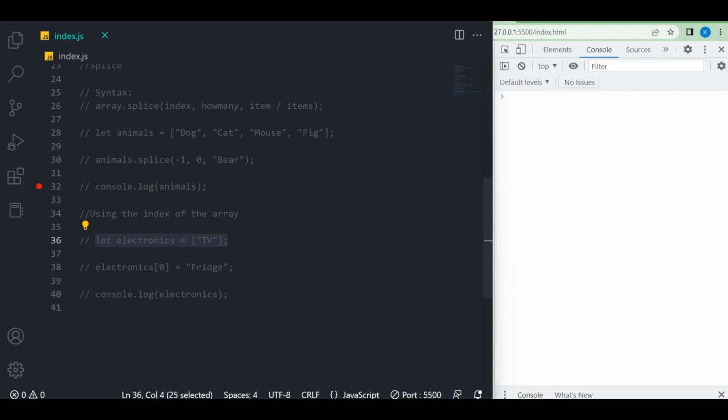Another method of adding items to an array is using the index of the array. Let's say we have an array of electronics and we have just one item, which is TV, in the array. And we want to add another item to the array, for example, fridge. Because we all know that for each item in an array, an index is attached to each one of them. So TV has an index of 0. The next item that we're going to add, if we add it to the end, is going to have an index of 1.